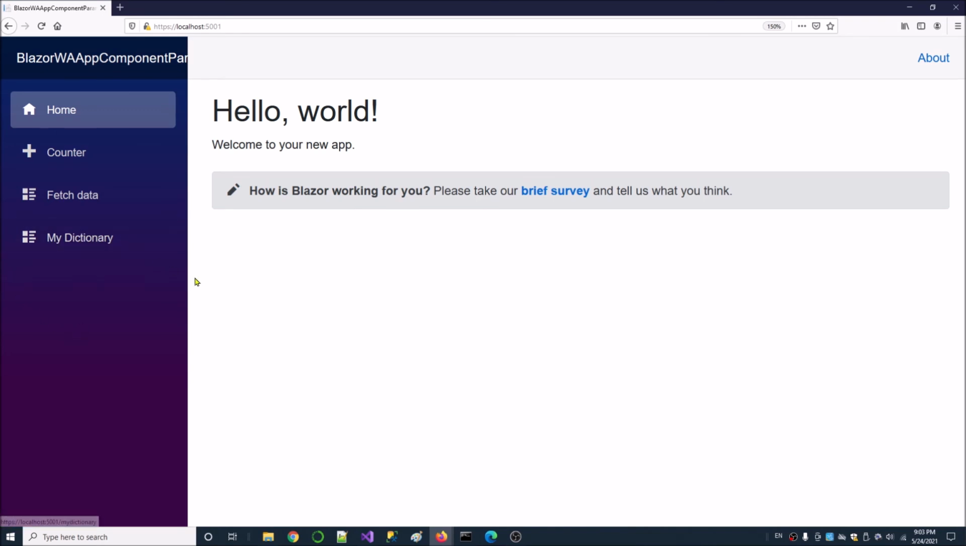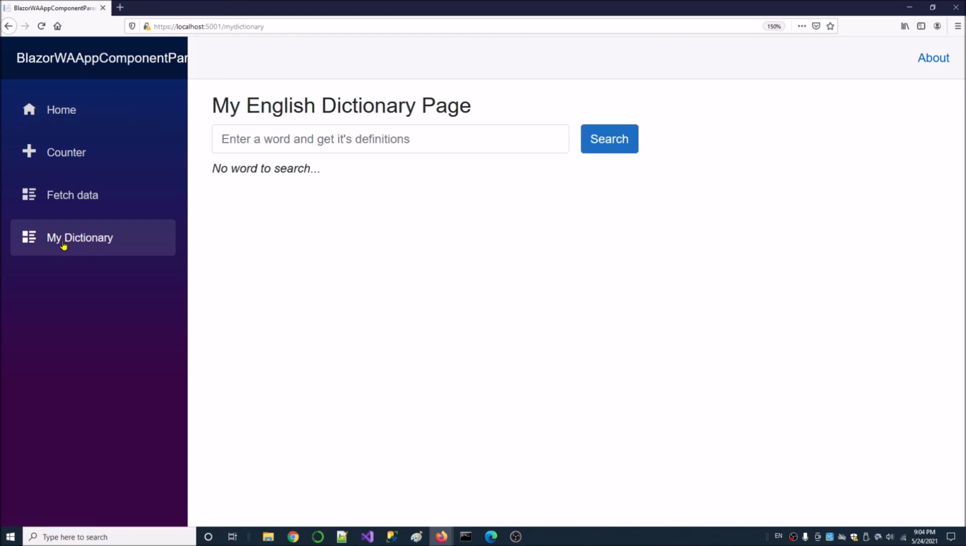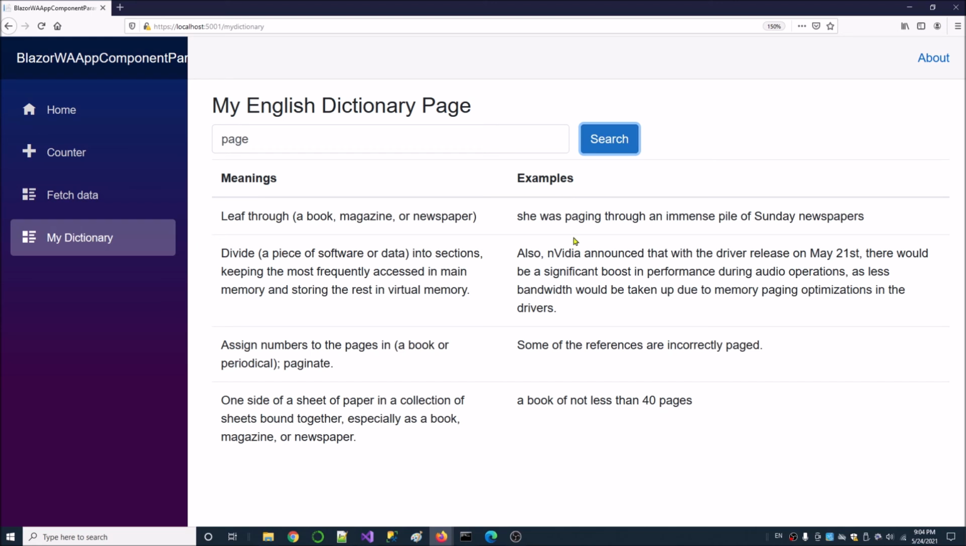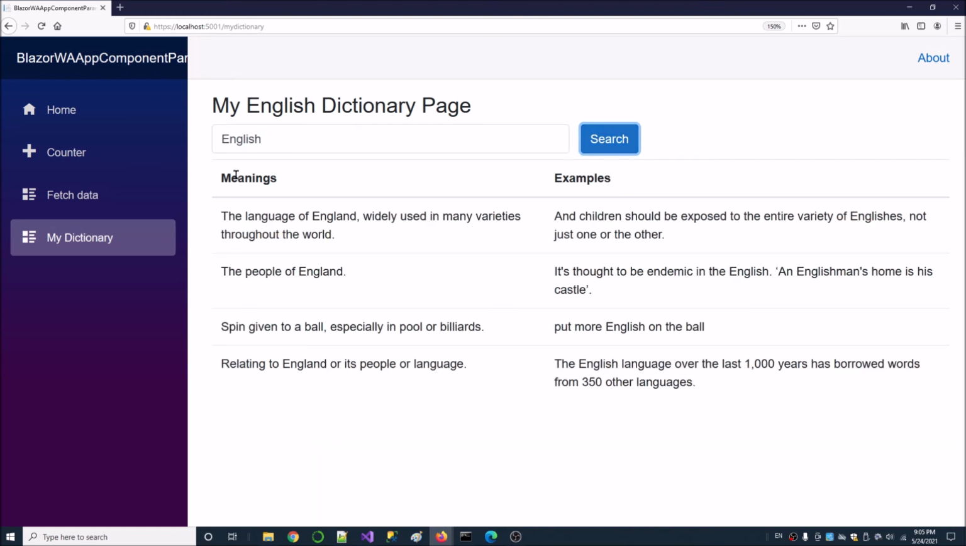Now I have the dictionary page here. If I click this, it should display a text box with a search button. Okay, now I click this. Now what to search? My English dictionary page, and I need to enter some word to search. Now I click search. It should display the meaning and the corresponding examples here. Okay, it works. This is the meaning, and this is the corresponding example. Let's see another word, for example, page. Okay, now this is the meaning, and this is the example. Now let's try again. English. Okay, this is the meaning, and this is the corresponding example.